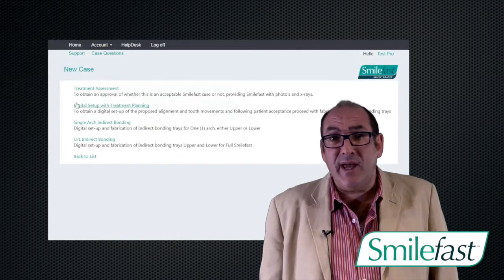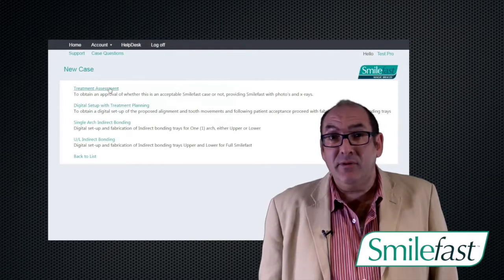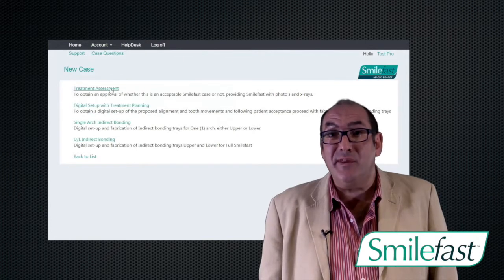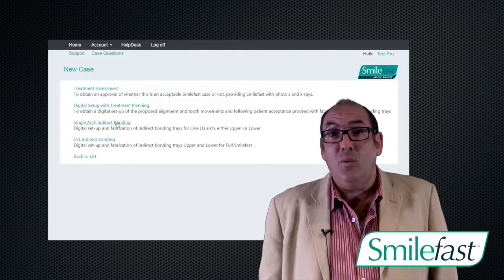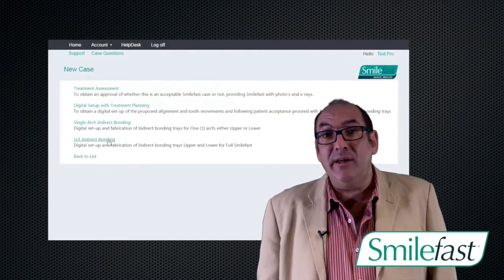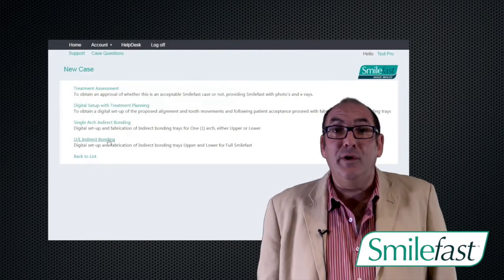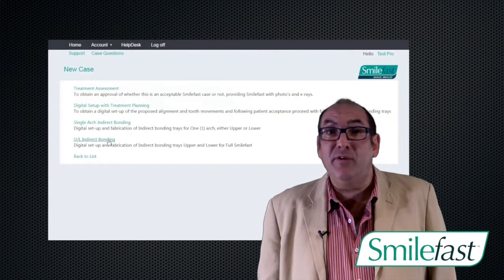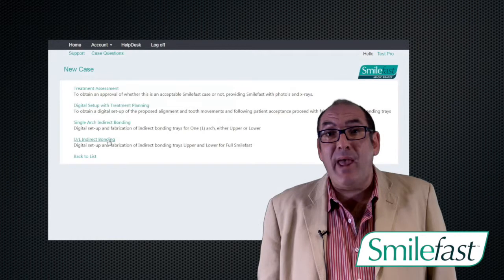And there are different types of cases that you can create. You can either create a treatment assessment where we provide you with a yes or no whether this patient is acceptable to Smilefast. You could create a pure digital setup case where all that you will receive is a digital setup to show your patient, and then later, if you need to, you can upgrade that to the indirect bonding procedure. Or you can select a one arch indirect bonding if you want to do either the upper or the lower arch, or you can select upper and lower indirect bonding if that's the way you wish to proceed.